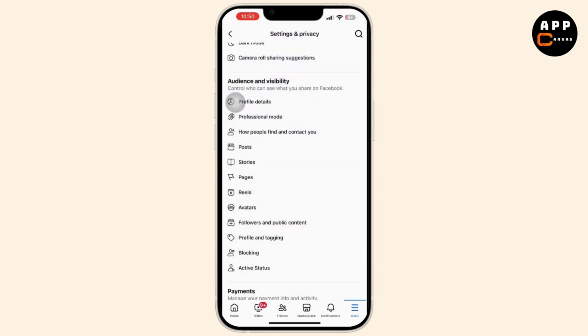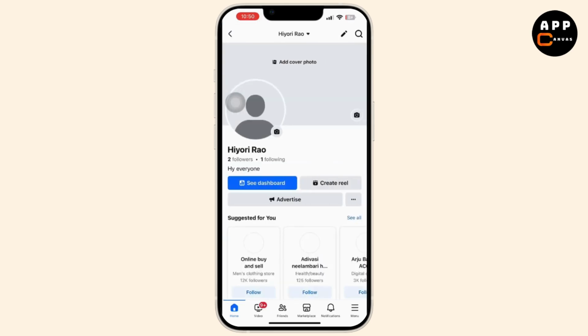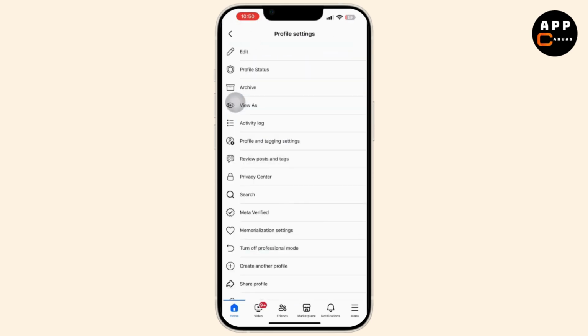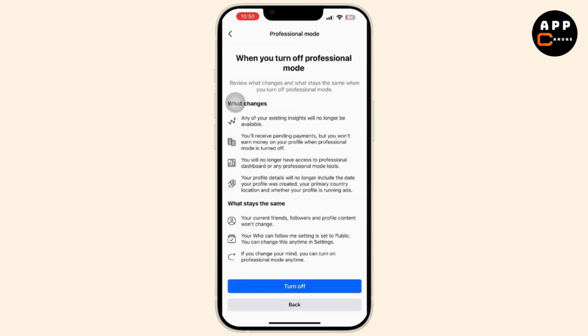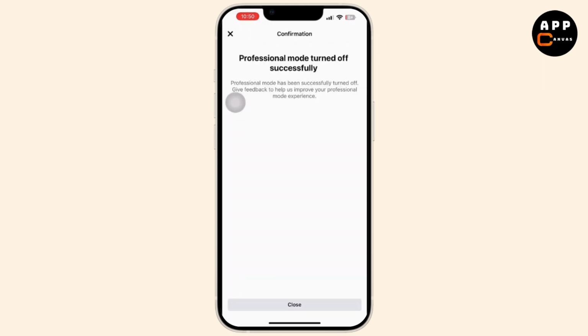Now in your profile page, all you have to do is simply tap on the Edit Profile option available there. Now simply turn off the Professional Mode. Continue with turning it off. Now once the Professional Mode is turned off, go back to the profile page again and refresh it.